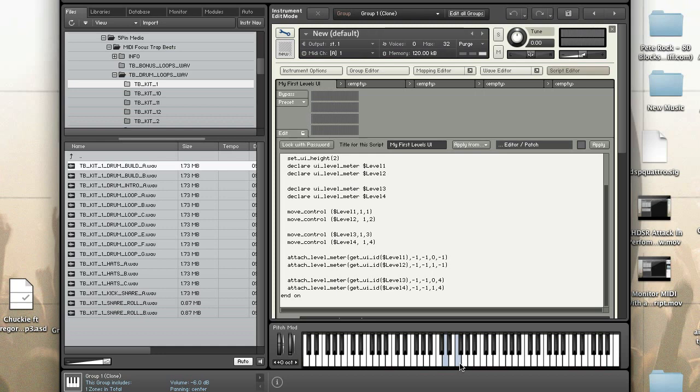And that's it. So as you can see, the level meter is just another UI control that you can use. And just make sure you check out the KSP reference for other UI controls that you can use in Performance View.